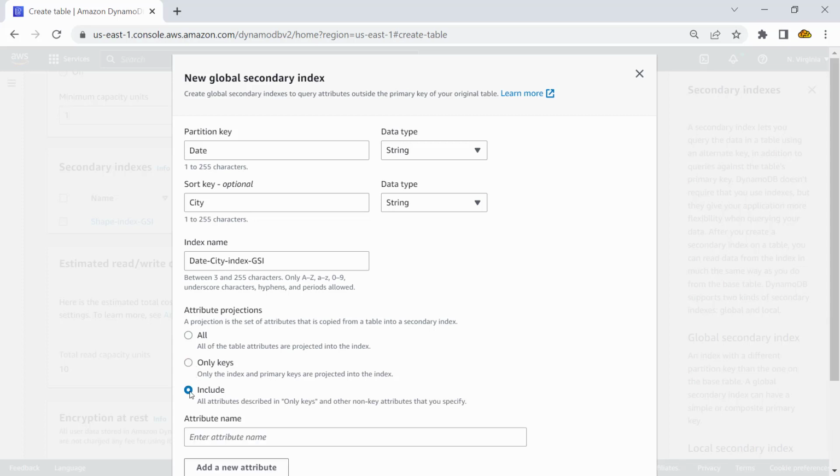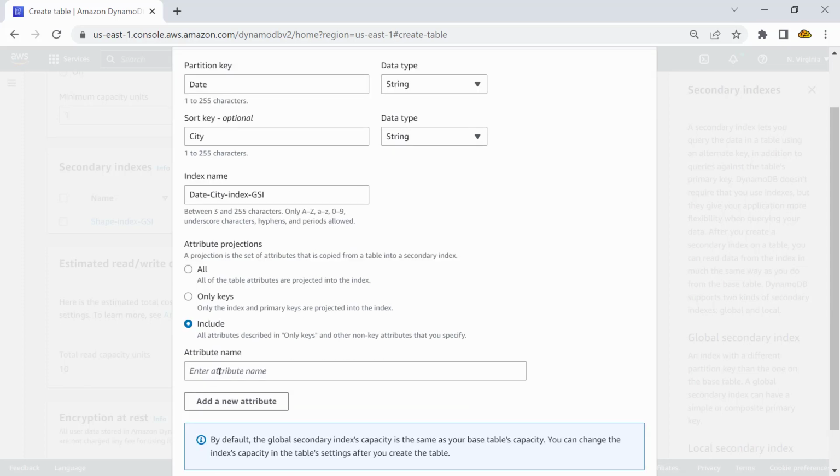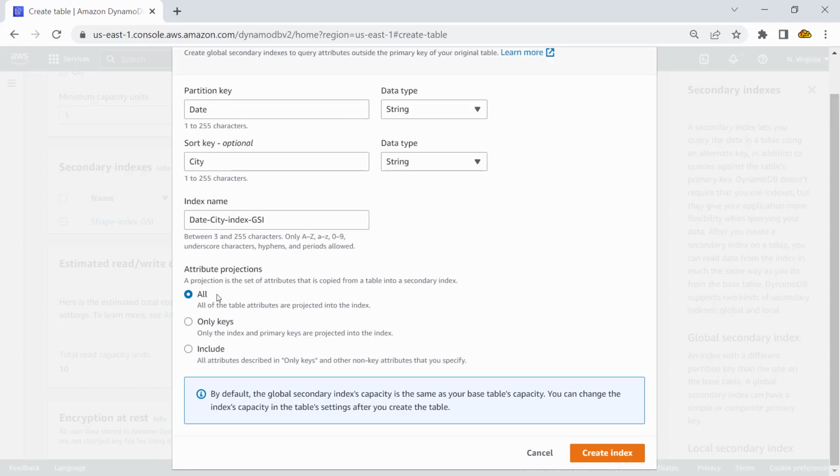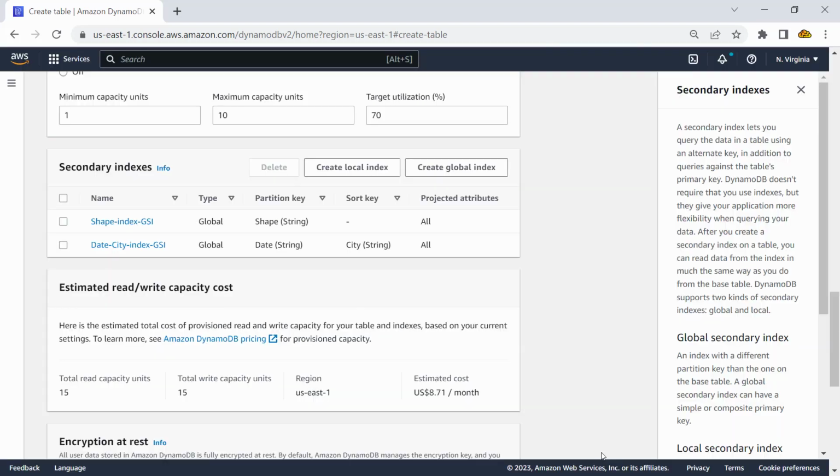And you could say I want to include specific attributes only. So I want to add attributes like date, city, and maybe the price, but nothing else beyond it. My actual item may have hundreds of attributes, but here I would have very specific attributes. So it is up to you what you want to include. That is purely your decision. For simplicity, I am keeping all, but you have to design this efficiently to have better performance and utilization of your data. So I'm creating an index.